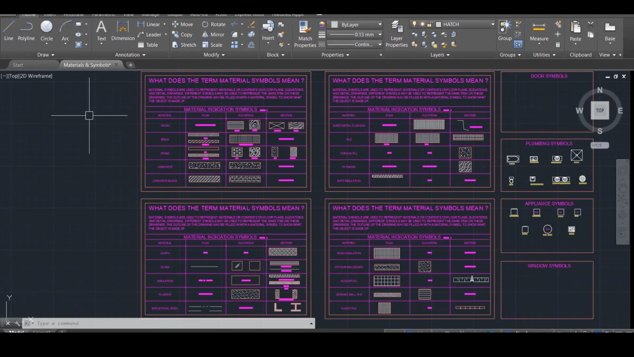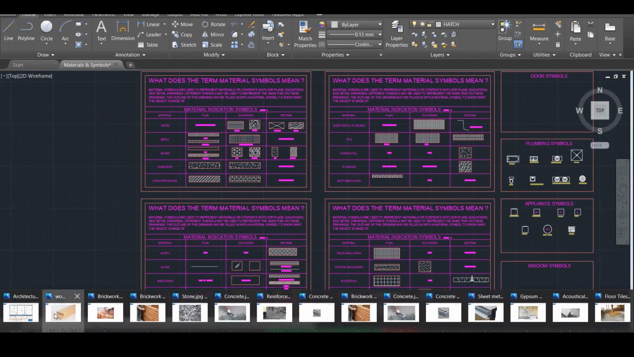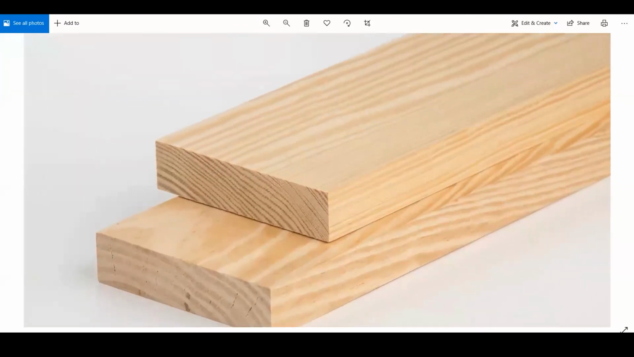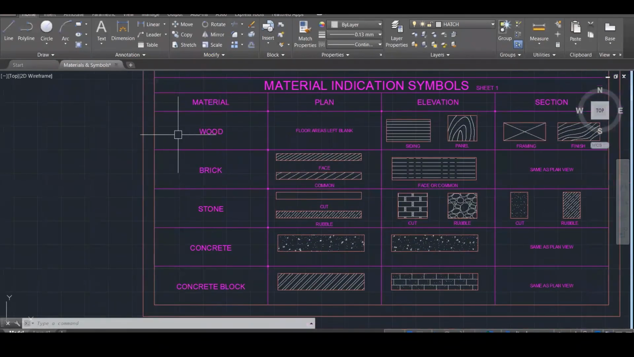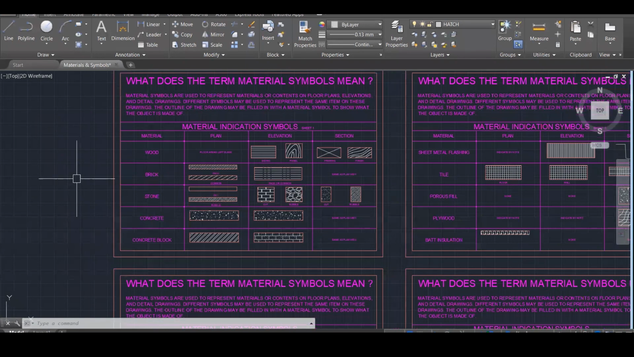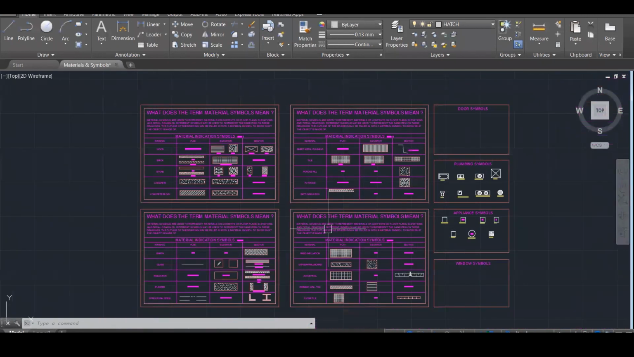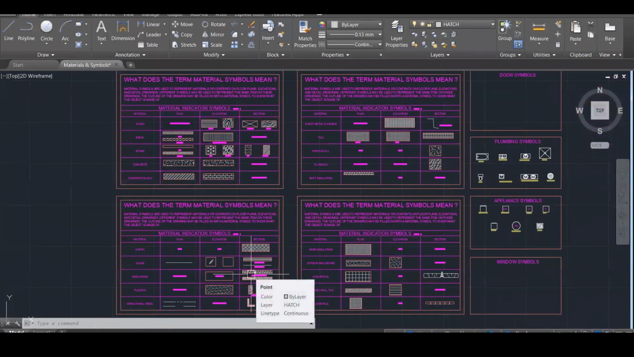For example, we looked at wood. When I said wood, what do we mean? I came here and showed you what a piece of wood looks like. And then I went back here and showed you how to represent this symbolically on an AutoCAD drawing for the plan, the elevation, and the section. So we did this for all these materials. This brings us to the end of this tutorial.